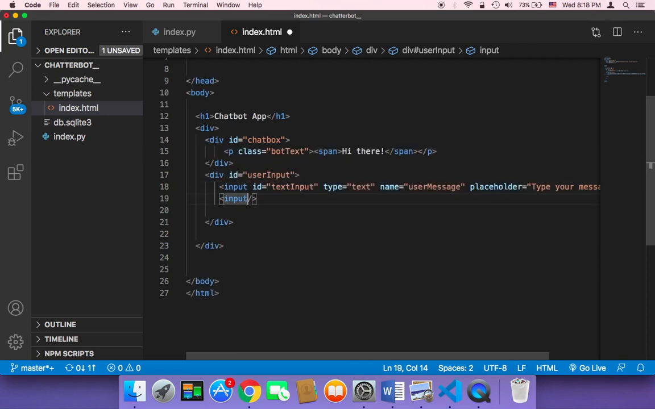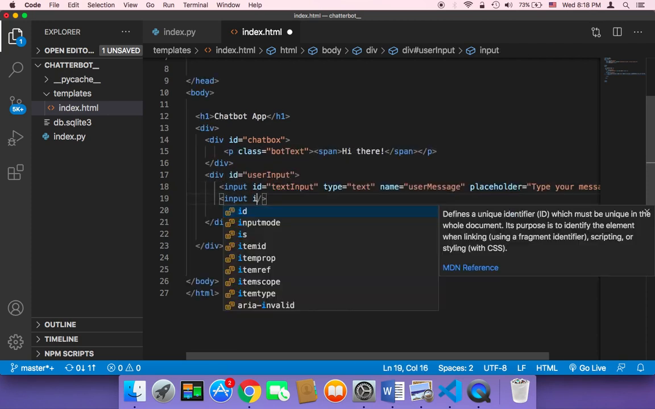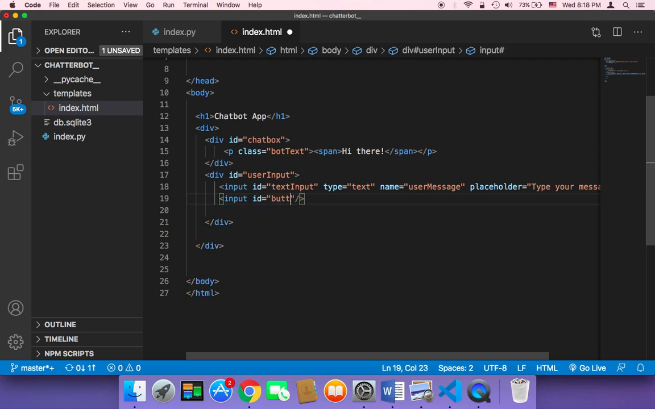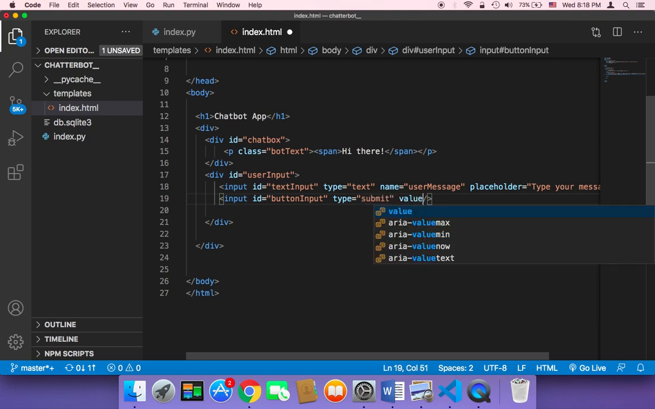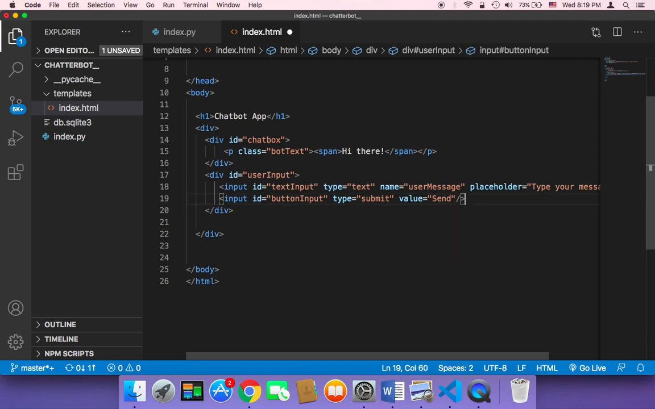And then the other input is for the button, and I'm going to also give it an ID, and the ID is going to be button input, and the type must be submit, because this is a button, and the value, where the text is going to be displayed on that button, whatever you want to display on that button, I'm going to display send, just send. And now we have this code, and this is going to be the code of this page, the index.html.